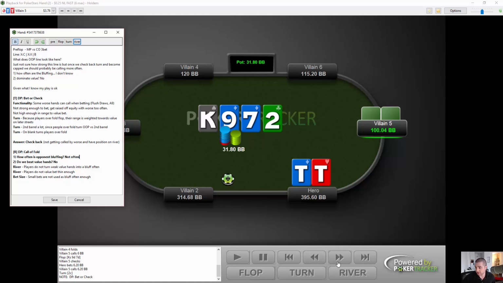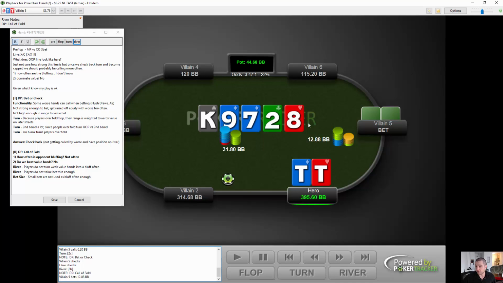Okay, now we get to the river, and our opponent bets on the eight of hearts, which is not quite a code red, but it's also not great. I don't really expect him to have a lot of ten-six or ten-jack here. I mean, ten-jack's possible, but obviously we block a lot of it. So, yeah, it's definitely not impossible for him to have ten-jack.